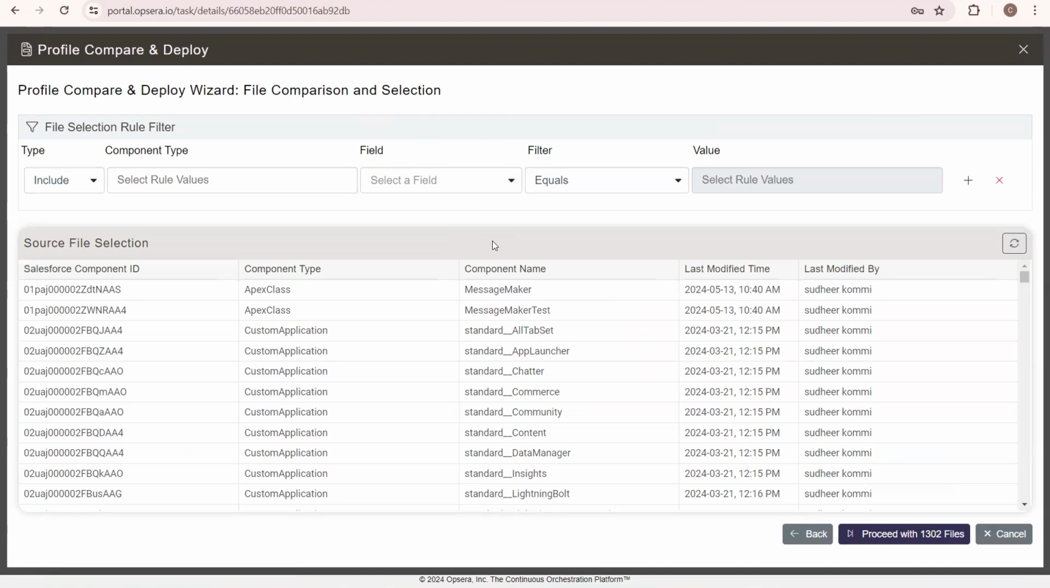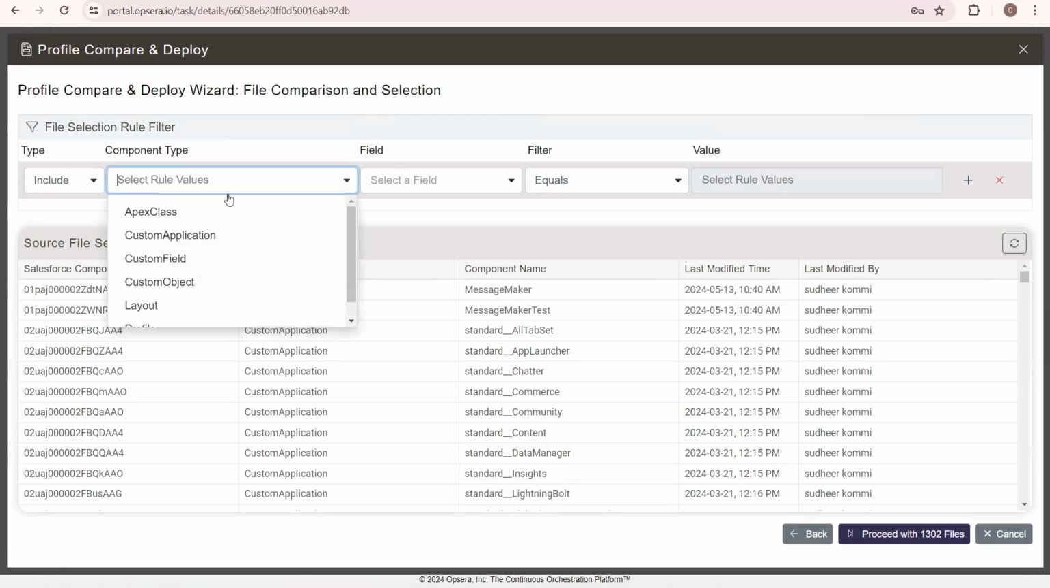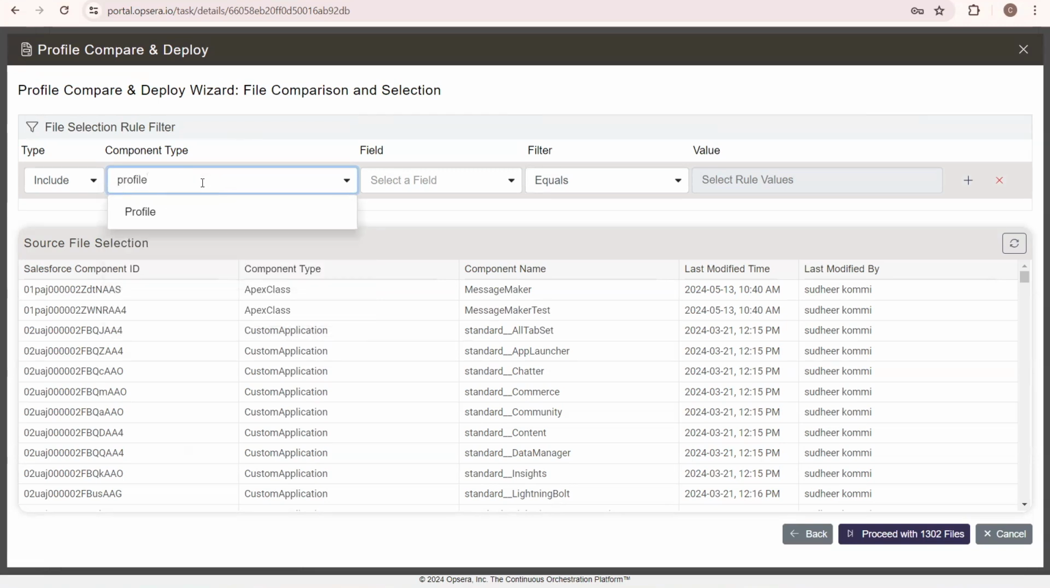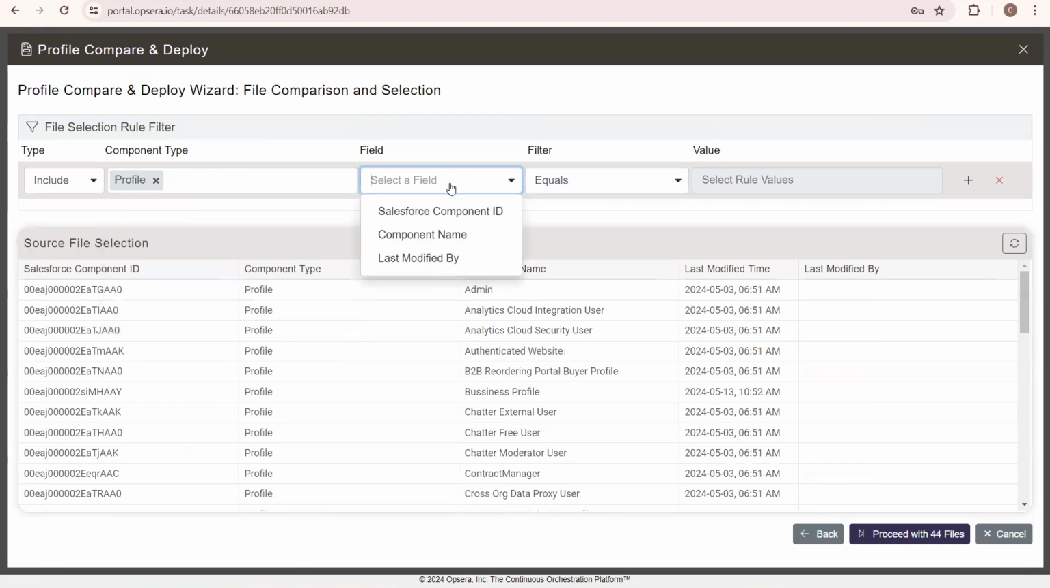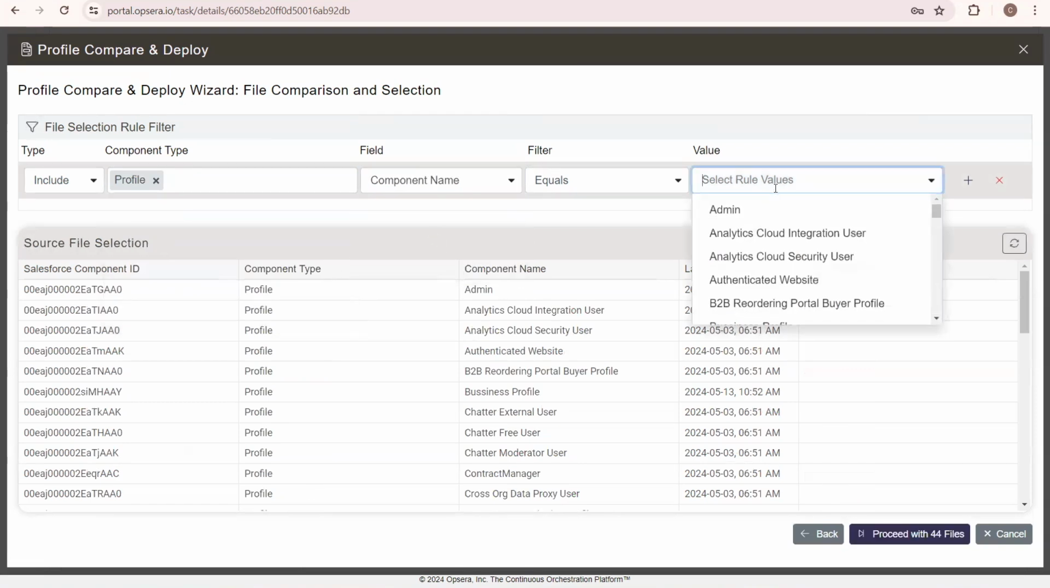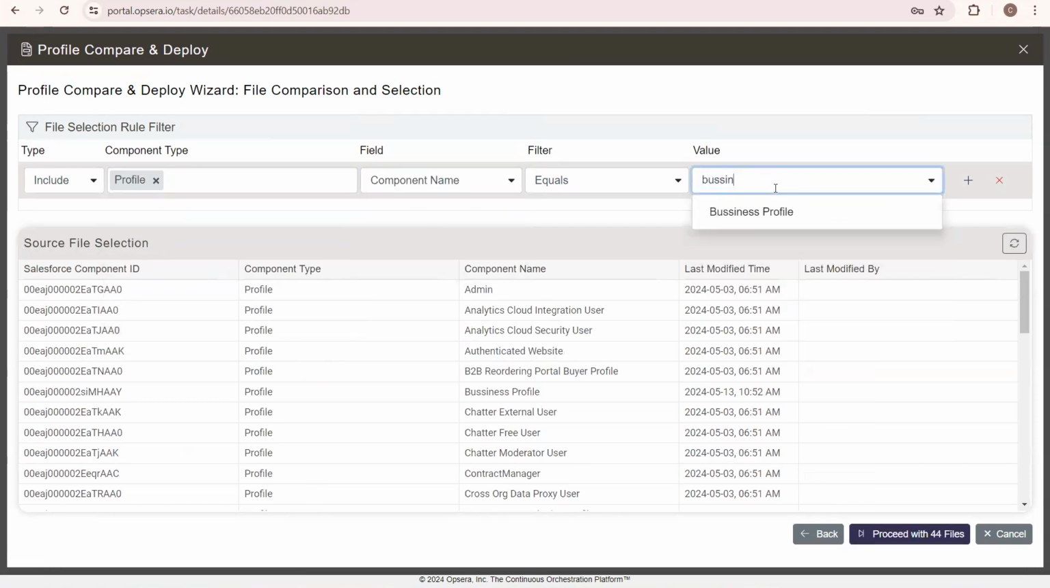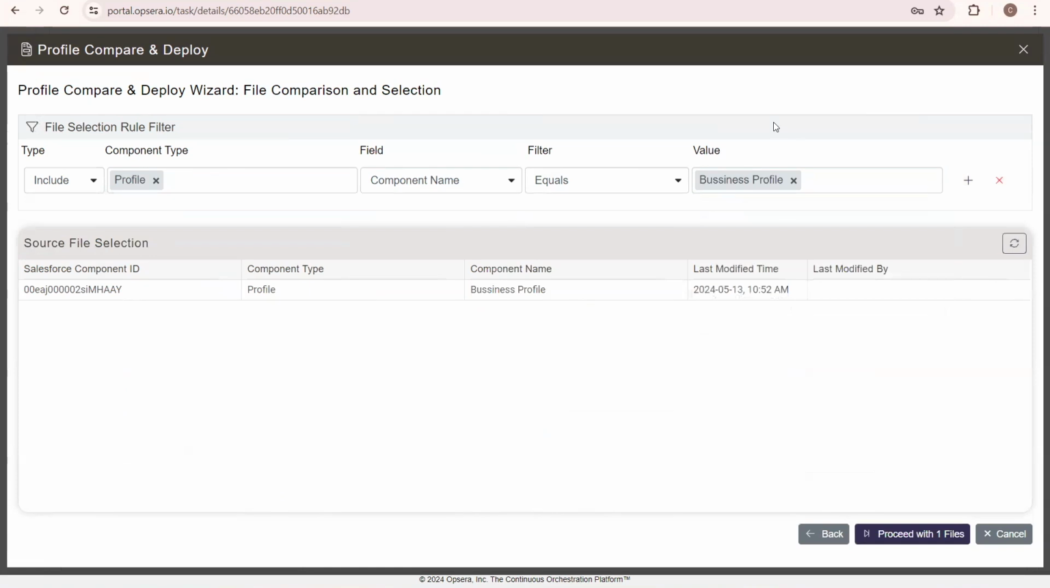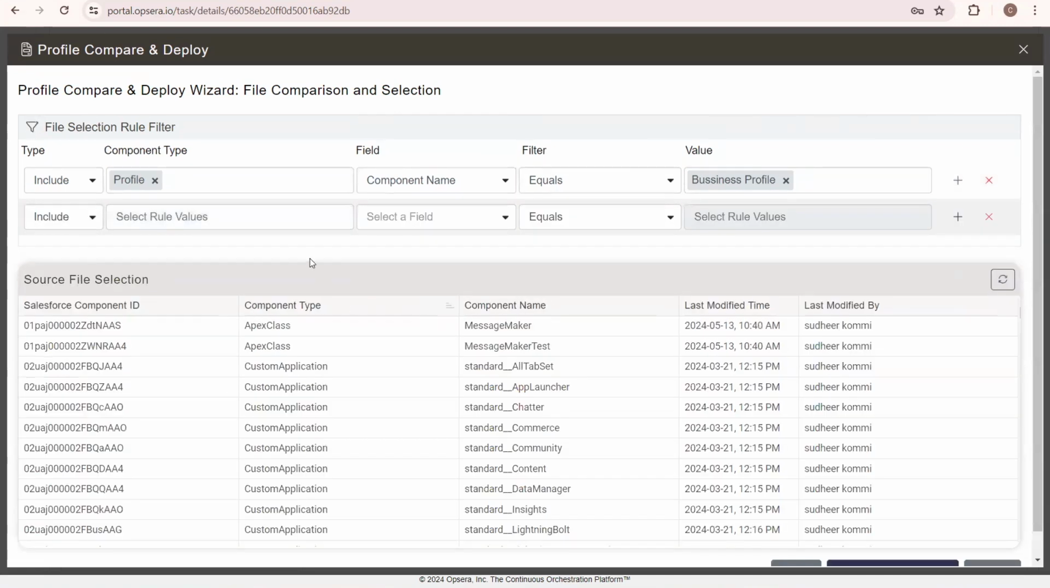What I would do on this screen is use the filtering capability we have given you. I would select the component type as profile, and for the component name, in this case my profile name is a business profile. This is the profile that exists in both orgs, the source org and the target org. I would also want to add an additional filter.